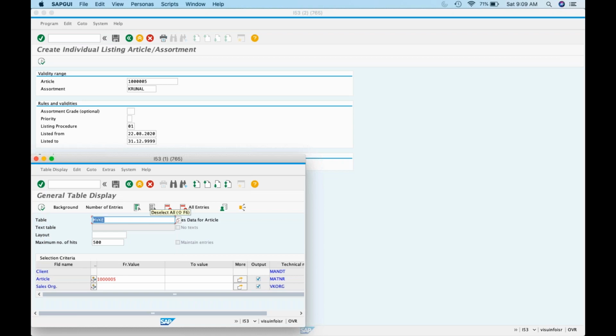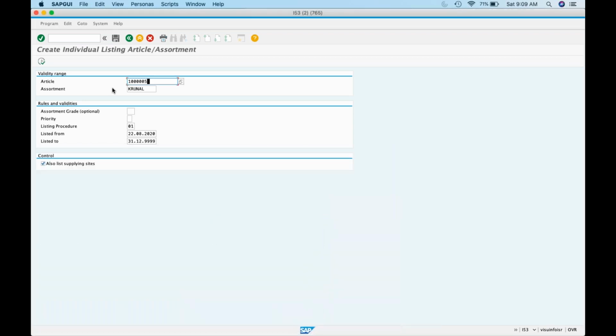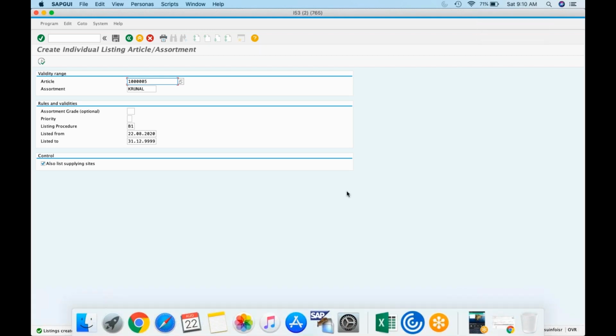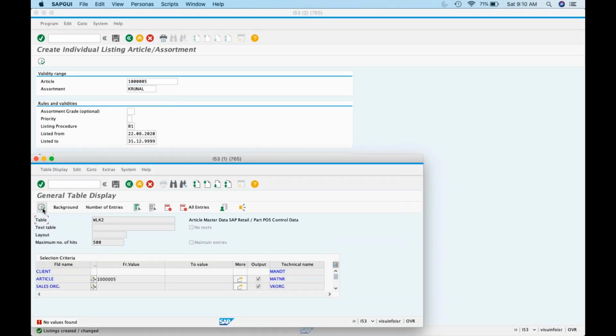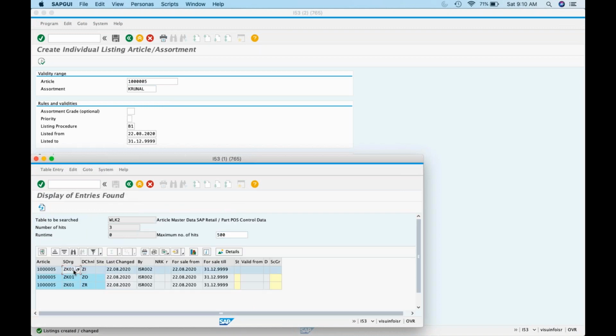Similarly, WLK2, you will not have any entries, correct? Now what I'm going to do, I'm going to list it using our procedure B1, correct? So the moment I list it, listing is created and changed, correct? Now I go to WLK2, 1005 got created against ZK01, ZI, ZO, ZR, all our distribution chains.